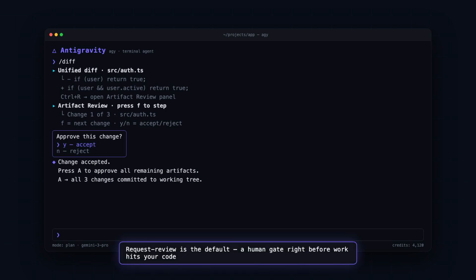One thing worth knowing: this review flow is the default for a reason. It keeps a human in the loop at the exact moment it matters, right before the agent's work becomes part of your code.